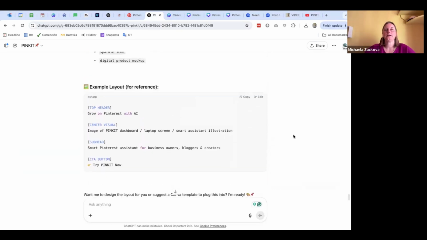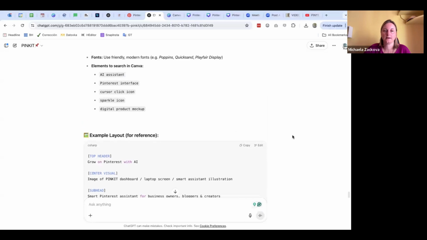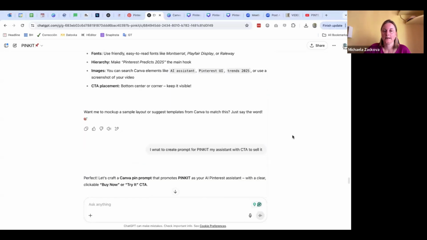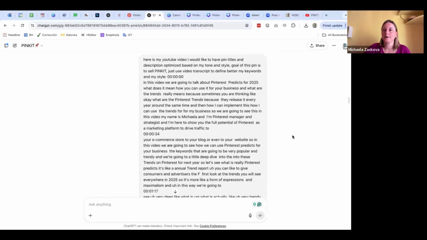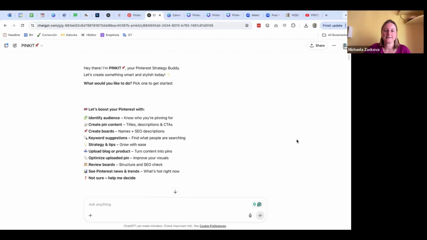And this way you can create more pins, more prompts, descriptions, and so on. So here you see how it works. PINKIT definitely saves you time. You can do more things every day, for example, review your boards, give a keyword strategy, keyword suggestions, and more. Or you can just define it and really use it for your audience and define it even more specifically.